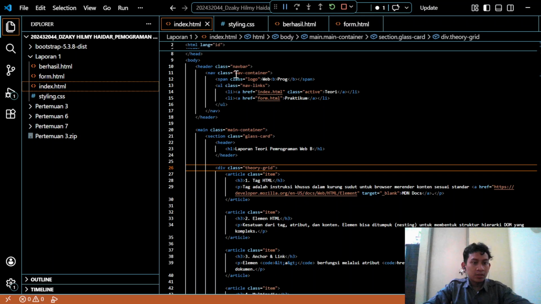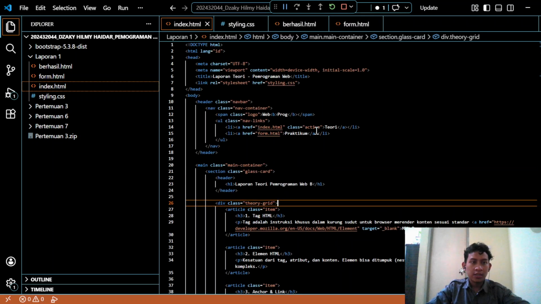First, let's start with the index page. The main goal here was to implement semantic HTML5 tags. Instead of using generic containers, I use tags like header, nav, and main to give the document a clear logical hierarchy.